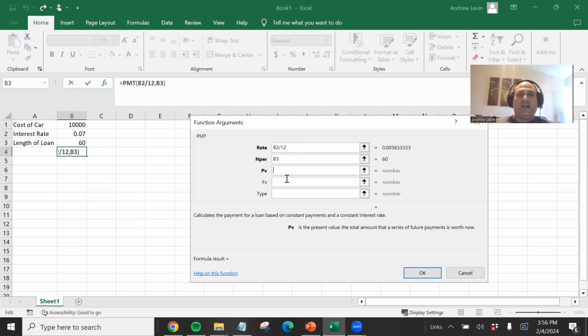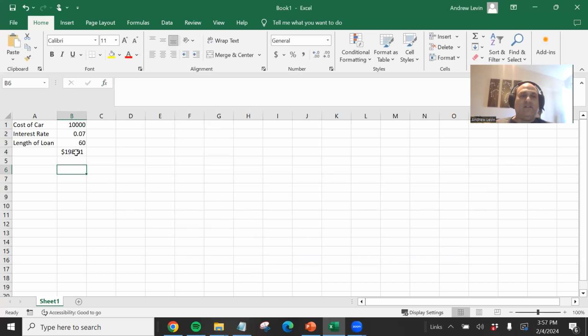Now, the last one is present value. Well, the present value, this is a little trick here. You could do one of two things. You could either leave it here and choose B1, or I like to put a negative there because I'm in the hole for that. I click on cell B1, and then I've done everything here. Now I click OK. There's my answer. I'm going to have to pay almost $200 a month.